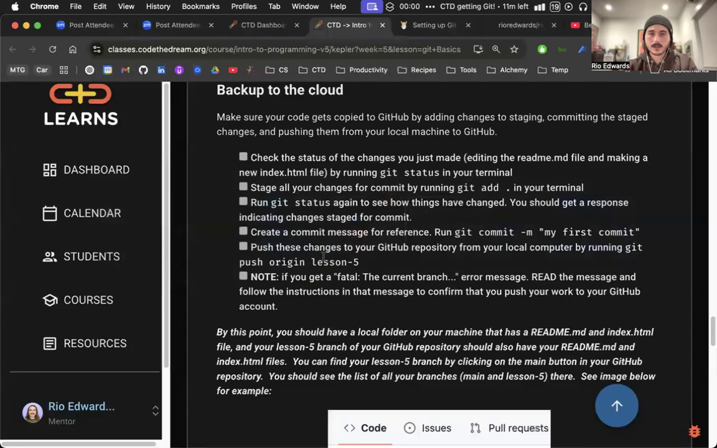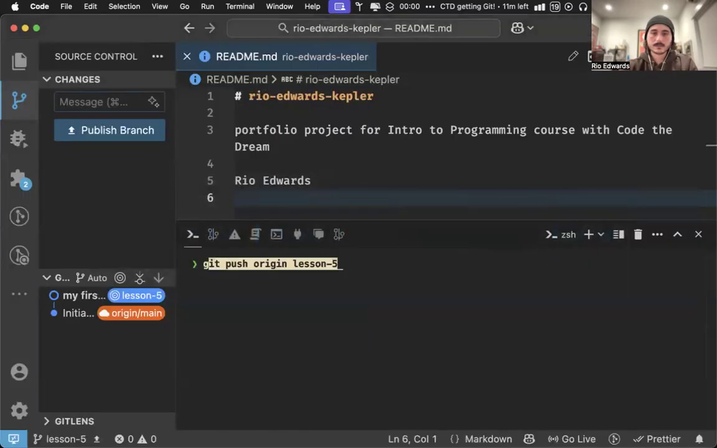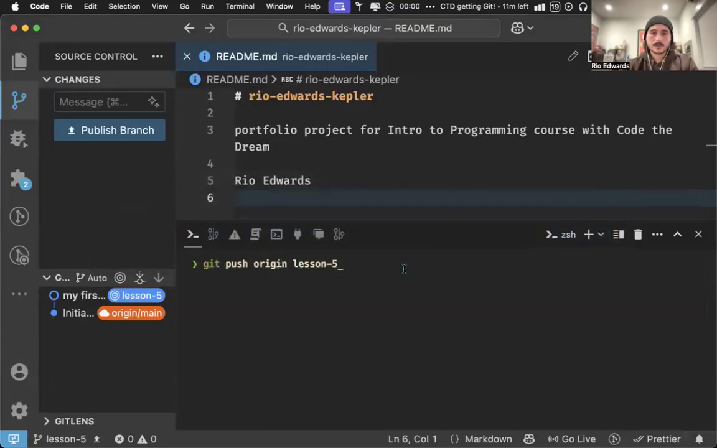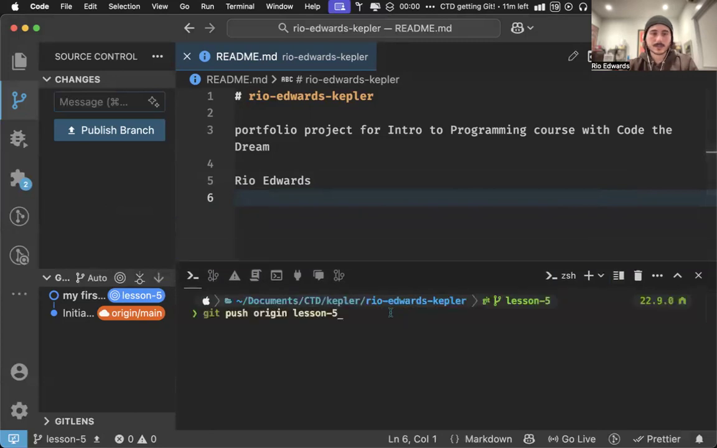Okay, now we added the changes, we staged them, we committed, and now we're gonna run git push origin lesson 5. Okay, git push origin. Actually, I think it's supposed to be dash U origin lesson 5, right? I think it should be, but we'll see what happens.